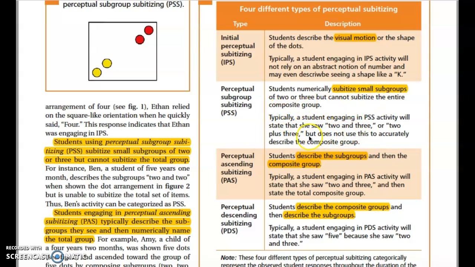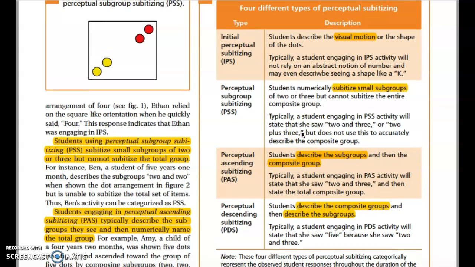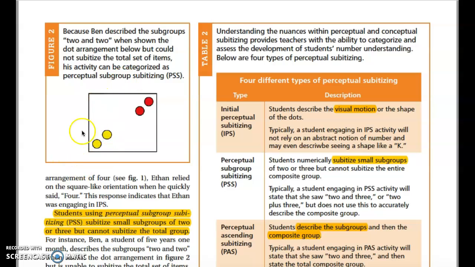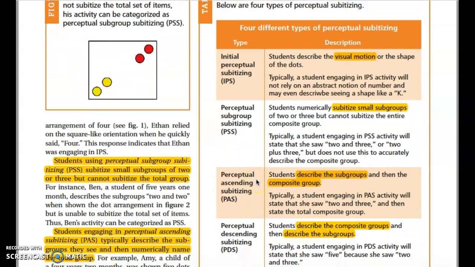see 2 and 3, but cannot say that there is 5. This child here saw 2 and 2 but could not say there was 4. So therefore, he fits under the perceptual subgroup.